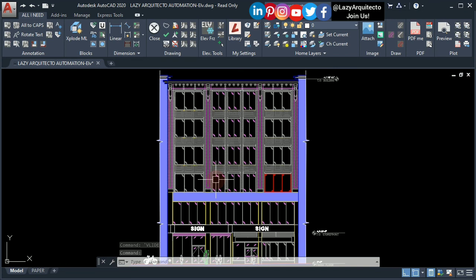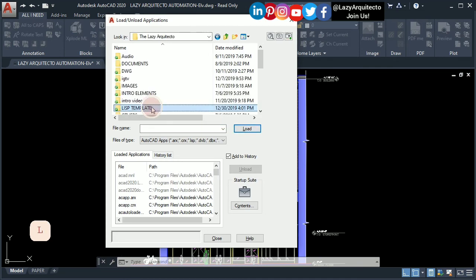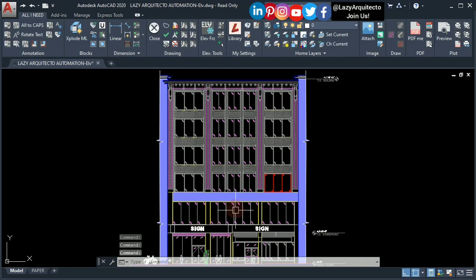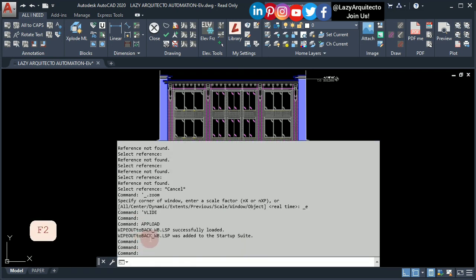And now to use this tool or command in any drawing, what you have to do is type the command upload and press enter. Here find your Lisp program and click load. But that's not all. Click and drag it to this startup suite and then close. Now you have your command available to use it in all of your drawings. Awesome! So this is how you fixed your AutoCAD wipeout problems showing in front of your blocks.